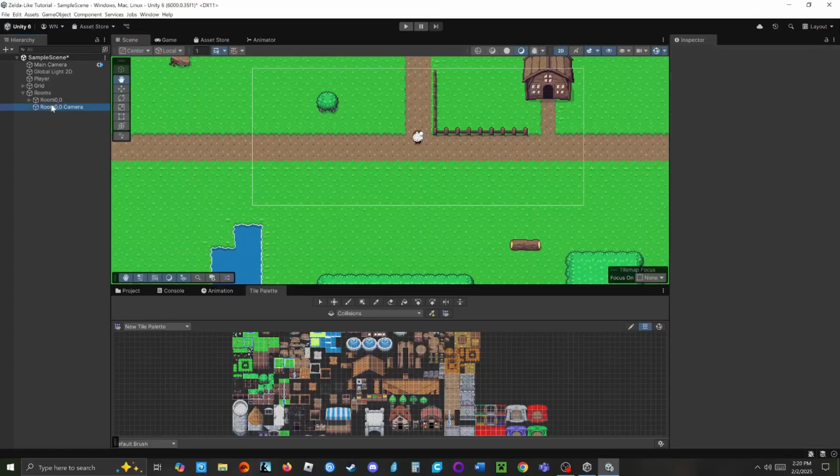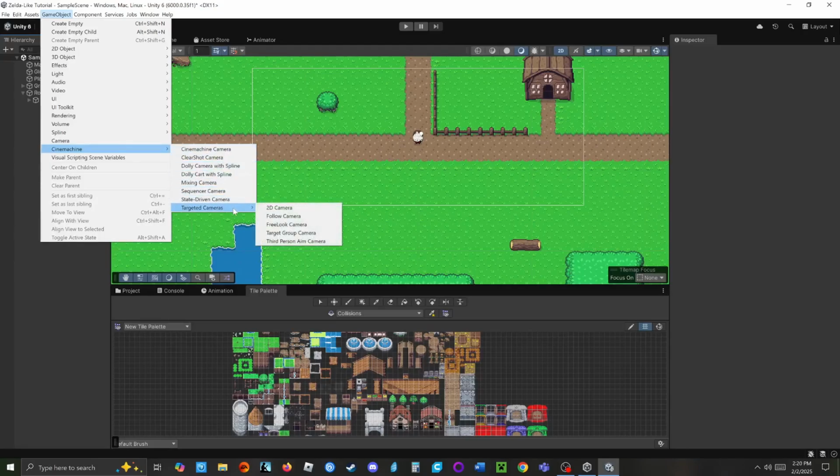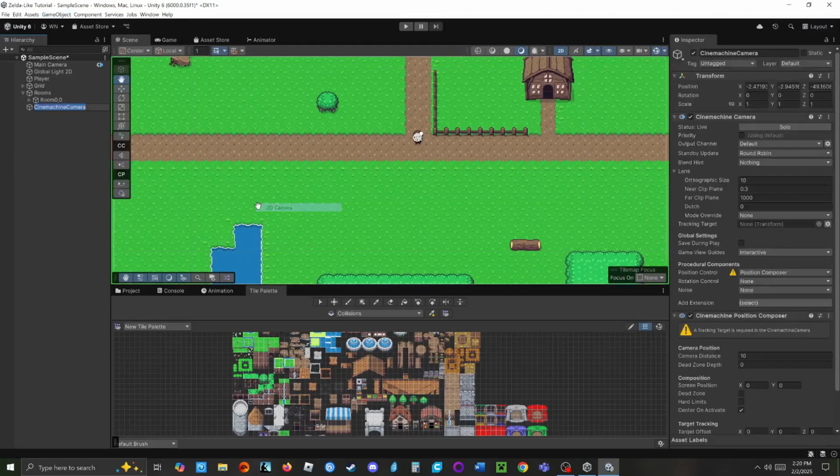All right, well, maybe that's not the right camera that we need. So let's go to game object. Let's go to Cinemachine. Let's go to targeted cameras. Let's go to 2D camera. Maybe that's what we need.